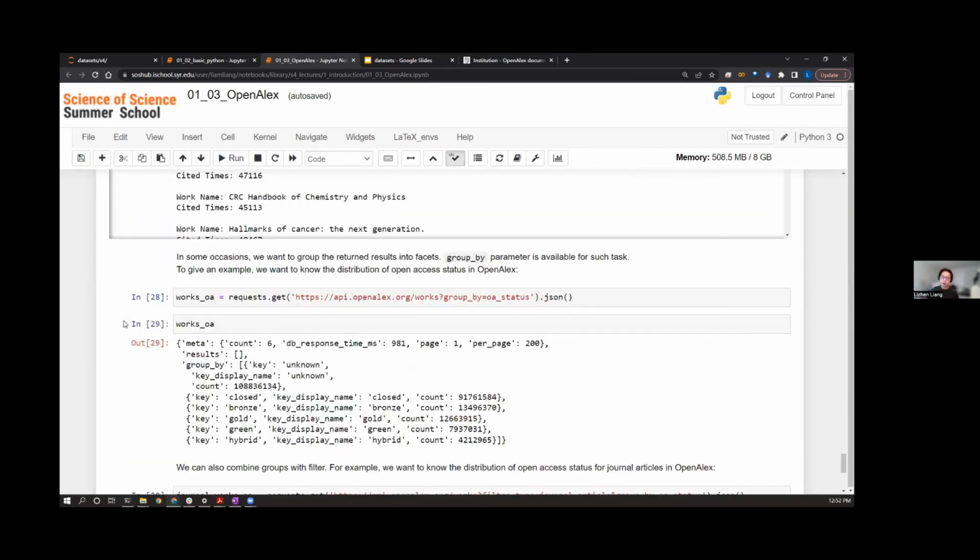And many of you might have experience working with SQL databases. In those cases, you want to group by. For results, you want to group them into facets. And group by is also a function of the API.